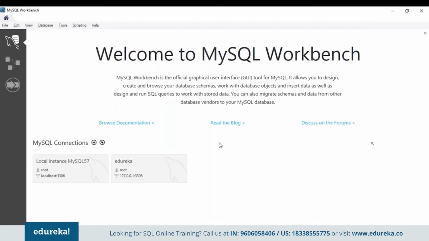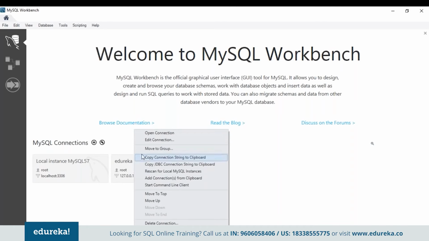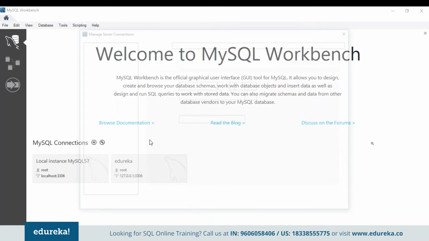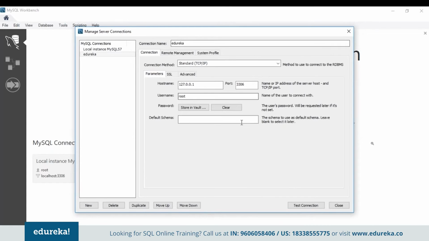So you can see that your connection has been created. Now let me open this connection again to show you the advanced options. All right, so for that, I'll right click on this connection and choose the edit connection option. Once you choose the edit connection option, you can see that the basic details that you've mentioned have been stored over here.